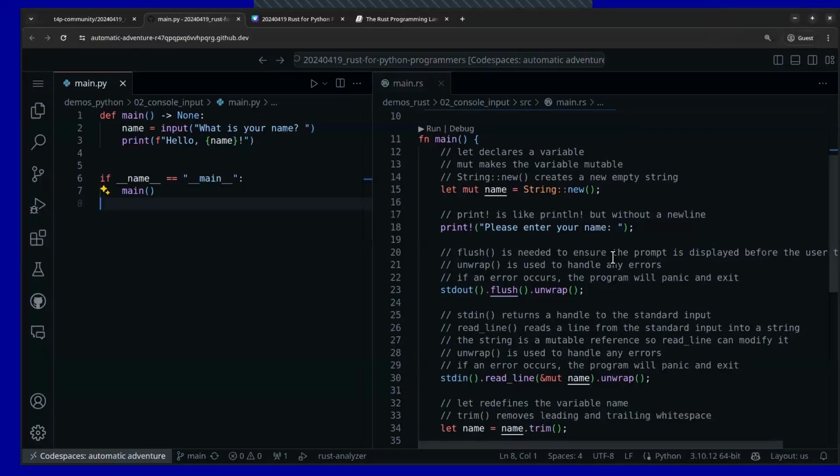So first, you see where I'm going to declare a variable called name. In Python, you simply assign to a variable to declare it. In Rust, you declare the variable with the let keyword. So the let keyword is used to declare variables. In Rust, variables are immutable by default. The mut keyword, M-U-T, that keyword is going to allow me to mutate that variable. Why do I want to mutate it? Well, we're going to use that variable to hold the value typed in by the user.